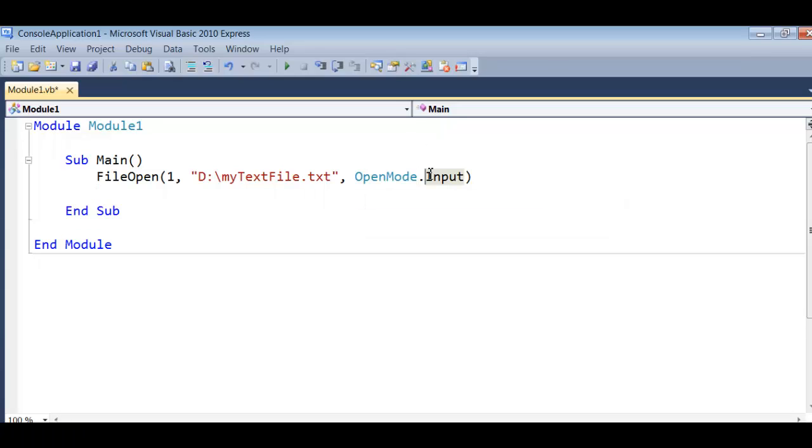Okay, this seems fine. So we have specified that the mode in which we want to open this file is input mode. Basically, that file, which is stored somewhere on the hard disk, is now going to provide input to this program. So we are trying to read from that file. That file is providing us input.